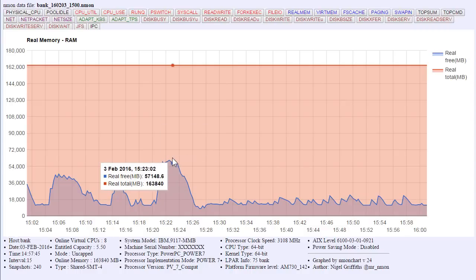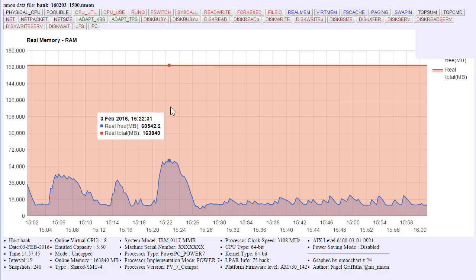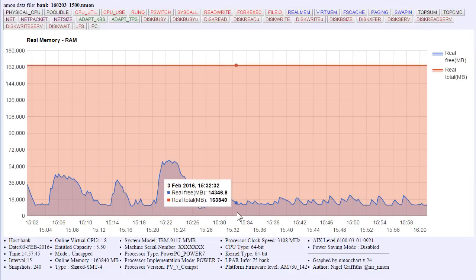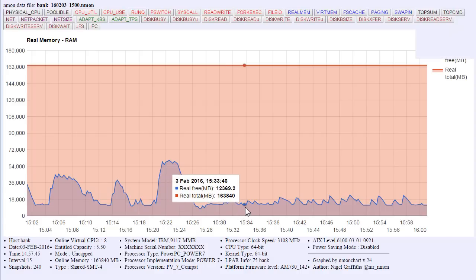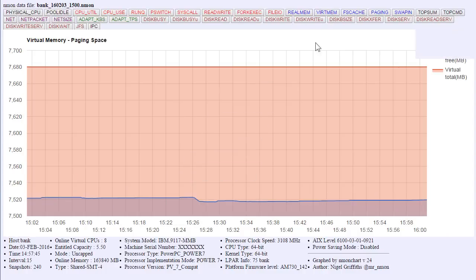Real memory in here, so we can see the real free in blue. This is the bit in use in here, and this is the bit that's always free. We've got spare RAM in here, so we've got 12 gigabytes of unused memory. There's a tuning opportunity. Virtual memory. Yep, we are never running out of virtual memory.